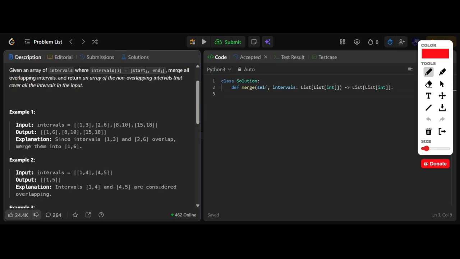In the first example, we can see that we have this input over here and we return this output over here. And we can see here, we merge these two intervals, [1,3] and [2,6], because they overlap. And when it comes to these two intervals over here, [8,10] and [15,18], they don't overlap. So we can just append them to our output list as they are, and then we return this list over here.